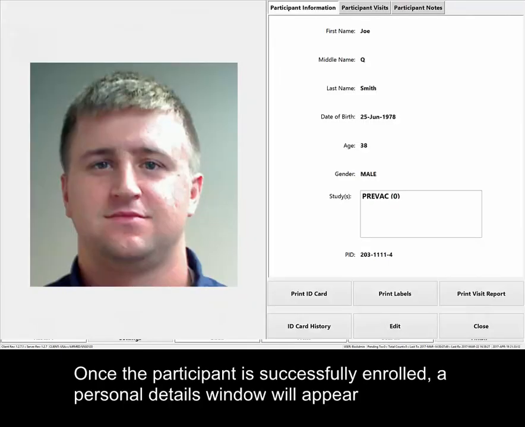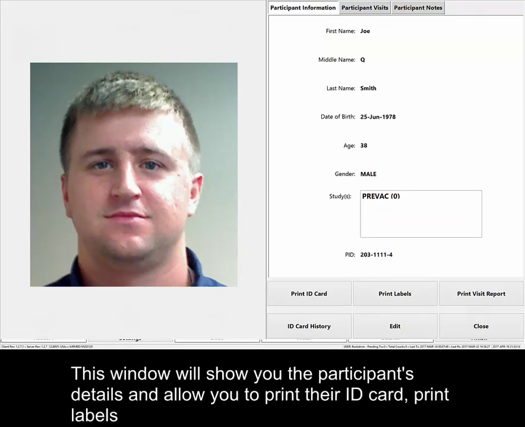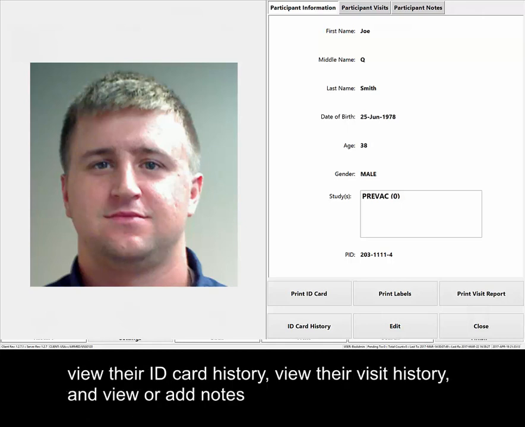Once the participant is successfully enrolled, a Personal Details window will appear. This window will show you the participant's details and allow you to print their ID card, print labels, view their ID card history, view their visit history, and view or add notes.